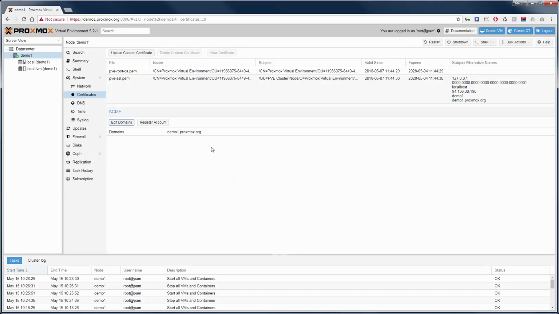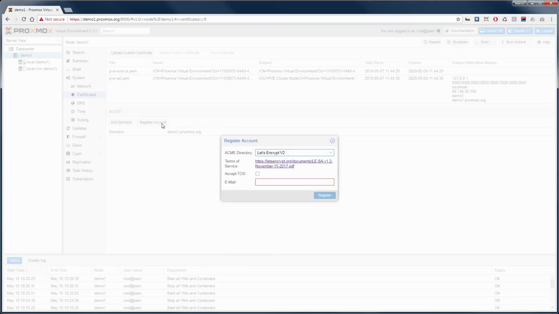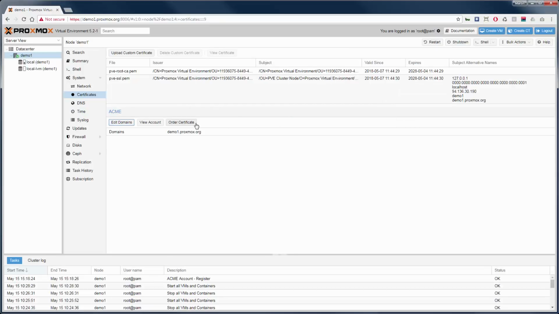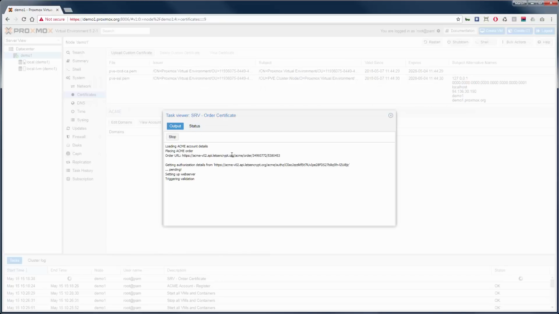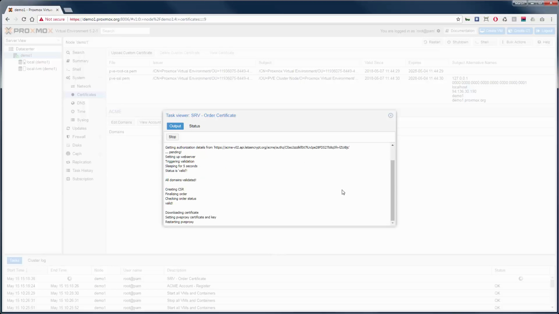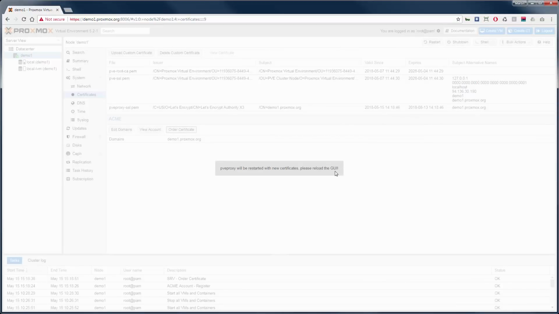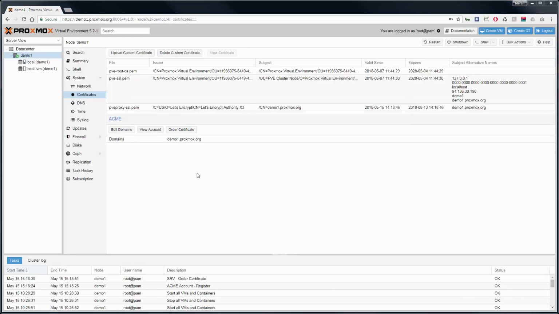You can check the documentation via the Help button first, or just start with entering your subdomain and registering an account. Next, request your certificate, and already all of the ordering, validation and installation is done. Finally, reload your browser page, and your browser will show a valid Let's Encrypt certificate.